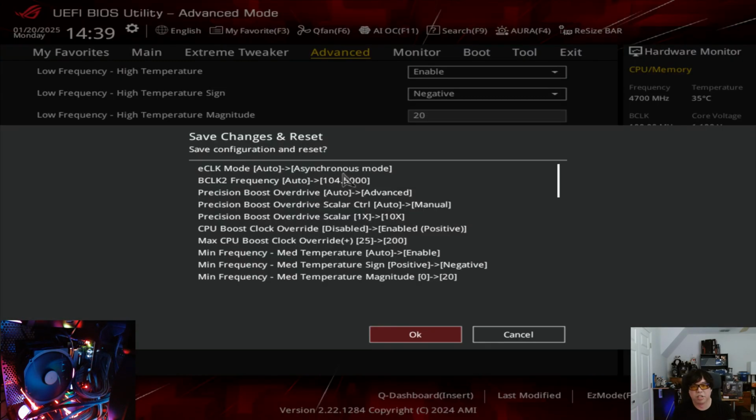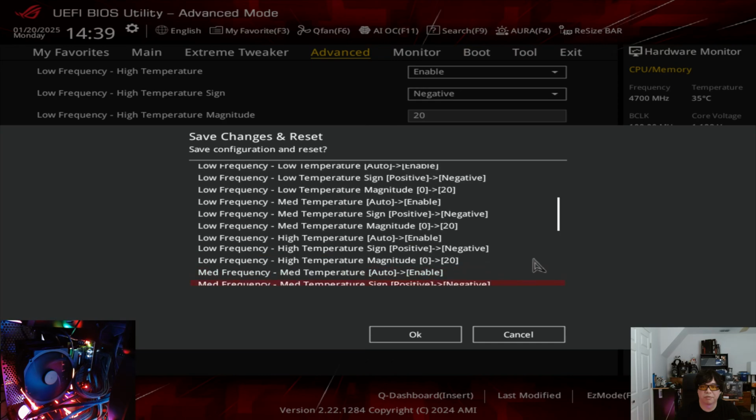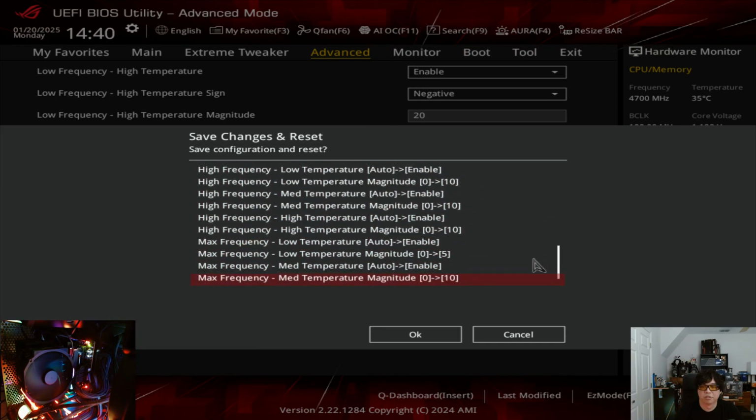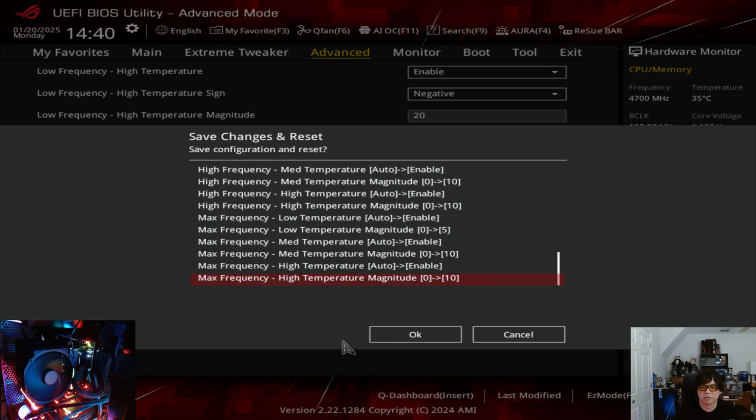Now what I'm going to do is F10 and review all the changes before applying them. So we're going to do asynchronous mode with a base clock to the CPU cores of 104.5 megahertz. And then we've done all of our PBO settings as shown here. And then these are all the curve shaper values. So now we're going to apply this overclock and get into Windows and rerun the benchmarks and verify that the system is stable and it performs better.